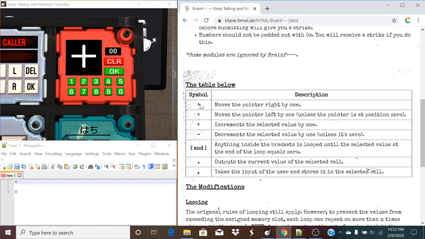So the greater than symbol moves the pointer to the right by 1 cell. The less than symbol moves the pointer left by 1 unless the pointer is at position 0. Now, why exactly is this important? Why does it put it in parentheses? I'll come back to that in a second because there is another rule, go figure. The plus sign increments the selected value by 1, and in this case our selected value is at position 0, so it's right there. And the minus decrements the selected value by 1 unless it's 0.